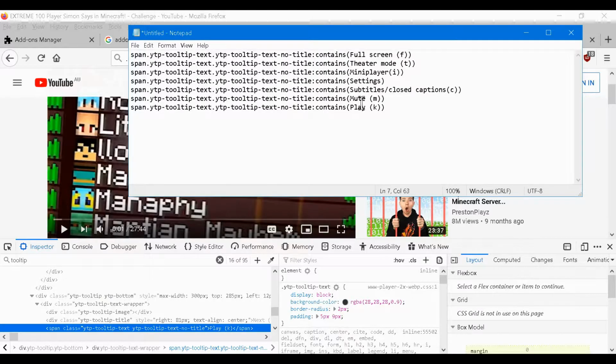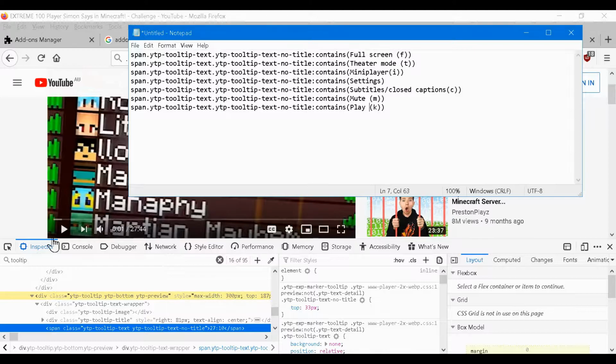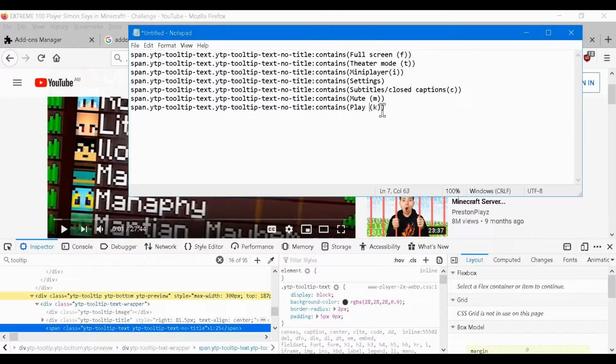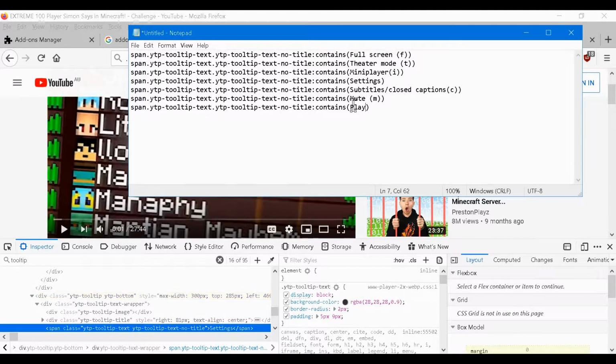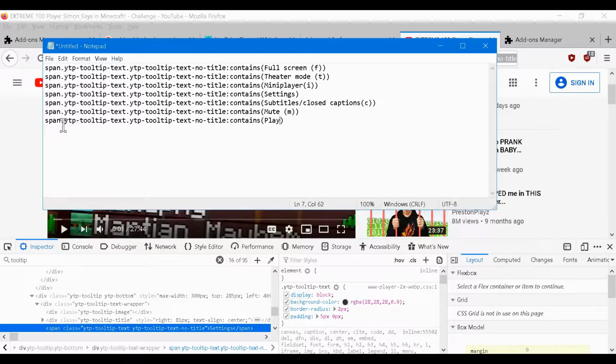Okay, I'm done here. Now, I suppose some of you might wonder, well, can I just put in a certain part of the word and have it still block? Well, yeah, you can. For example, play. If it contains play, then it'll block. I will add all of these to the ad blocker, and I'll add play last just to show you guys.